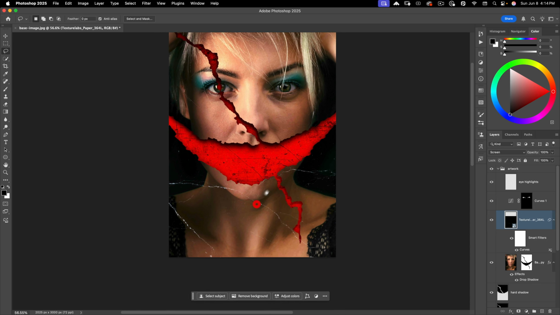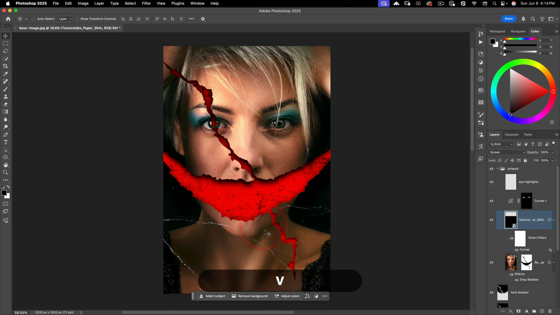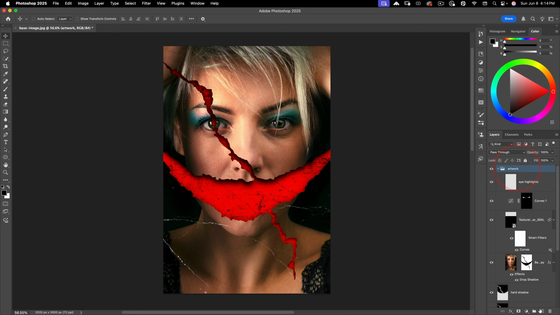Okay, so I now have all that in place. I'm pretty much ready to do my lettering. The one thing I want to do before that is add a film grain layer on top of everything. So let's go ahead and add a layer above here. I'm going to call this film grain.